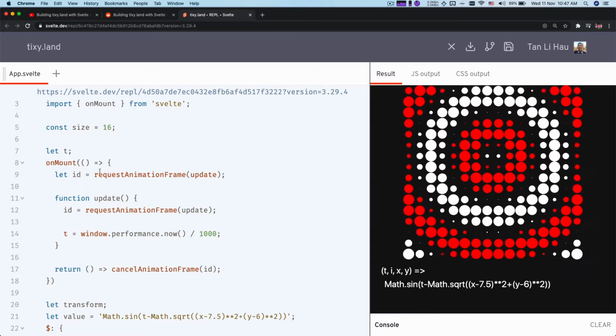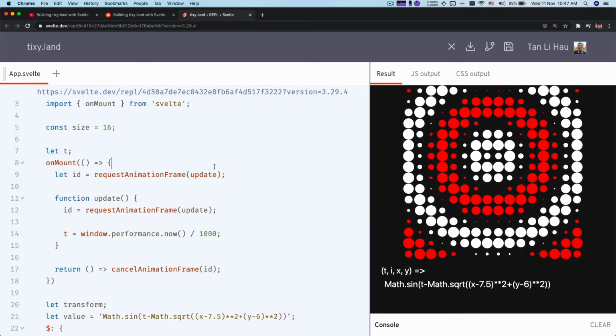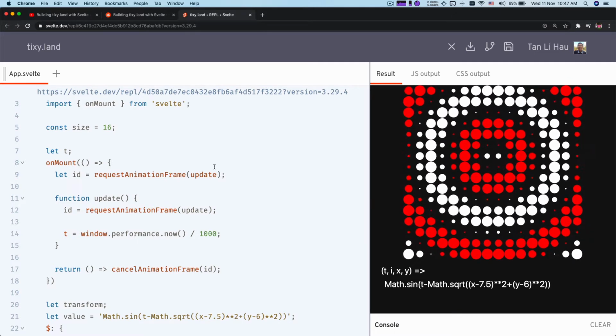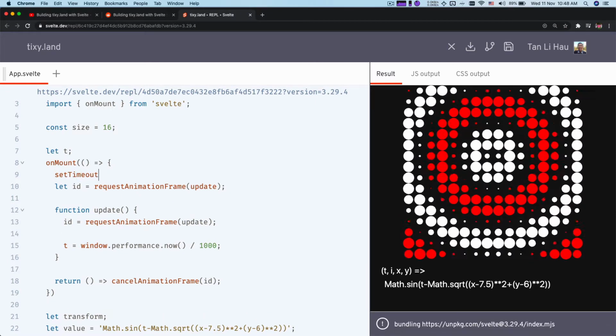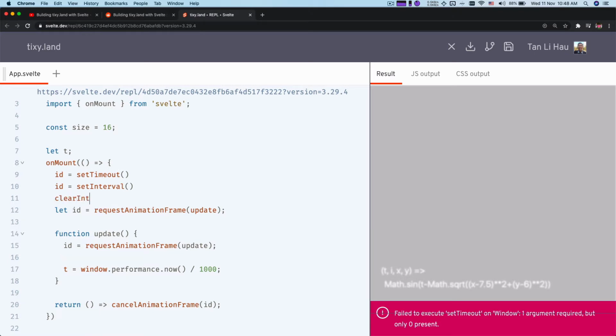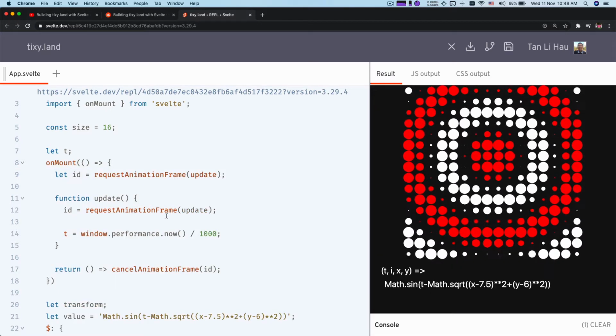So this API is aligned with all the other callback, timeout callback style of API, such as setTimeout or setInterval. They all return an ID, and they all require you to clear interval with that ID or clear timeout with that ID. So requestAnimationFrame API works the same way as well. So that's my bad on my side.